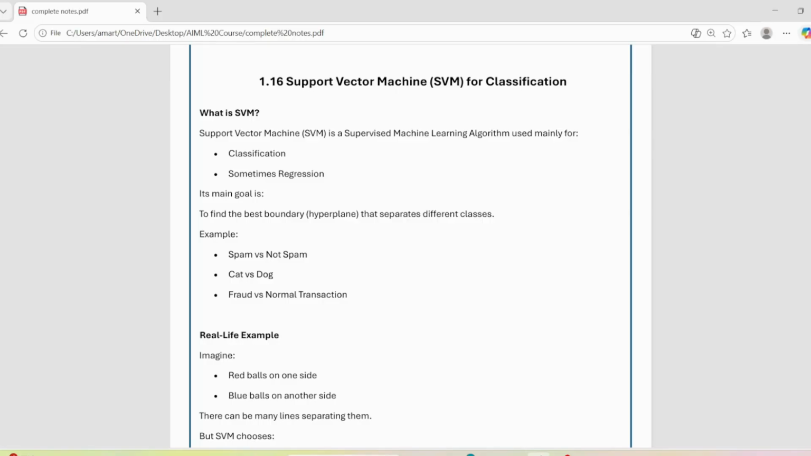Today we will discuss support vector machine algorithm for classification. So what is support vector machine? Support vector machine is a supervised machine learning algorithm used for classification and sometimes regression also. Okay? Its main goal is to find the best boundary, or we can say hyperplane, that separates different classes.